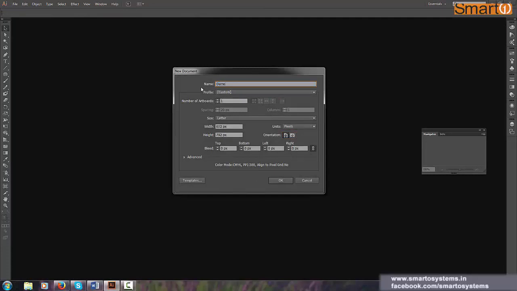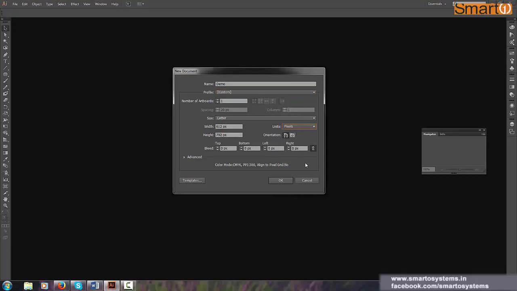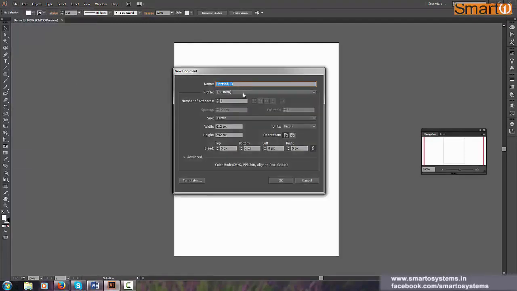Again we are on the New Document screen. Name it demo, and the rest of the settings are the same: go to Print, make it Letter, go to pixels. Now the last thing we haven't covered is Bleed. If you are into print, then this bleed might help you a lot. I'll create two examples to show this. First, let's keep our bleed 0 and click OK. It created a file. This time, with Print, Letter and pixels, I'm setting the bleed to 5 pixels, and it changed in all these four boxes.